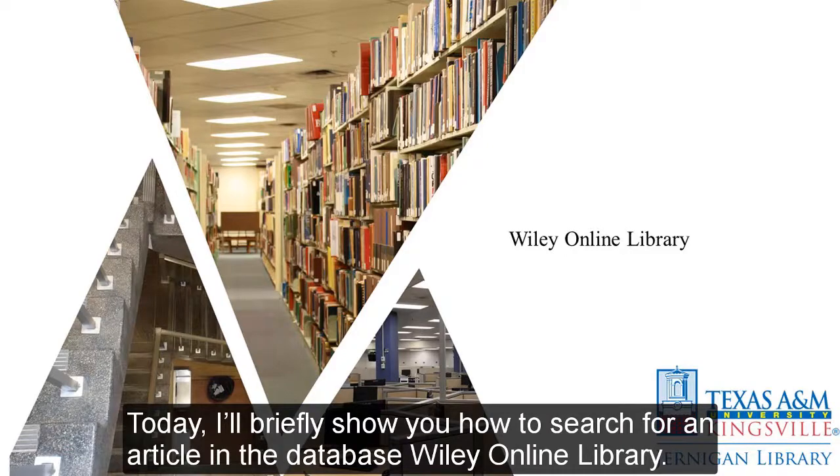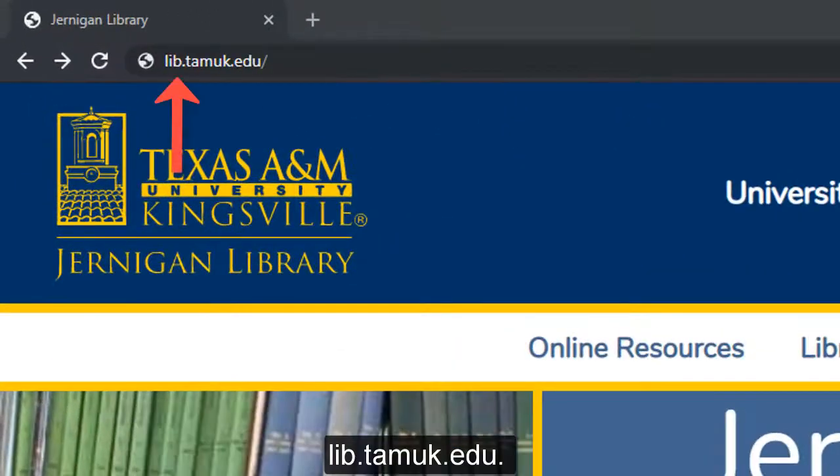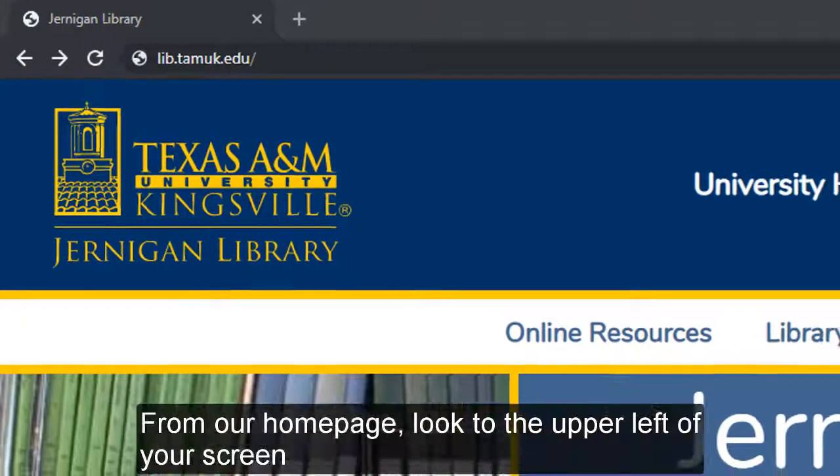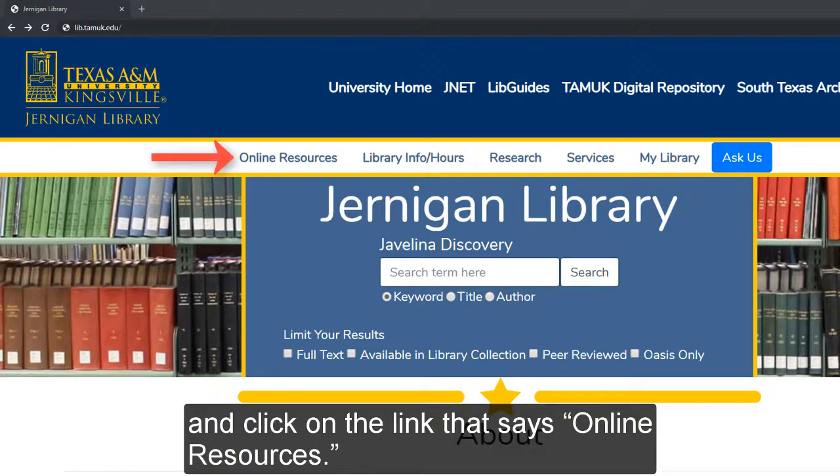Today, I'll briefly show you how to search for an article in the database Wiley Online Library. To access it, start by going to the library's homepage, lib.tamuk.edu. From our homepage, look to the upper left of your screen and click on the link that says Online Resources.